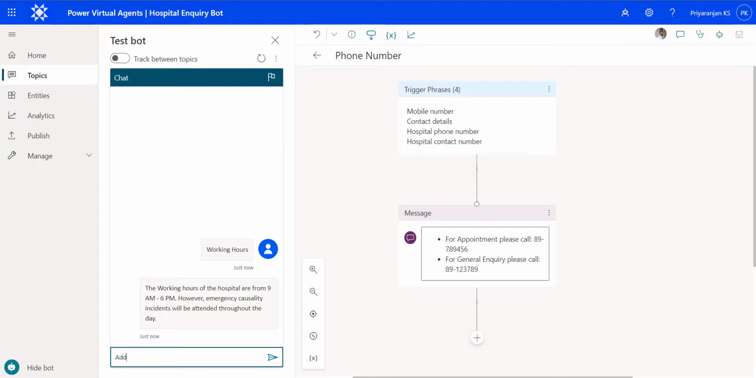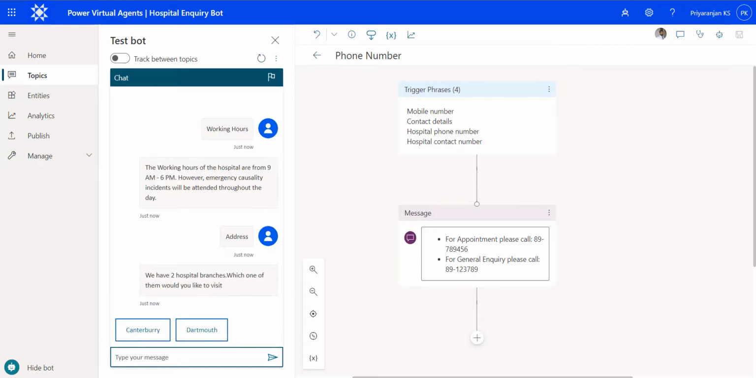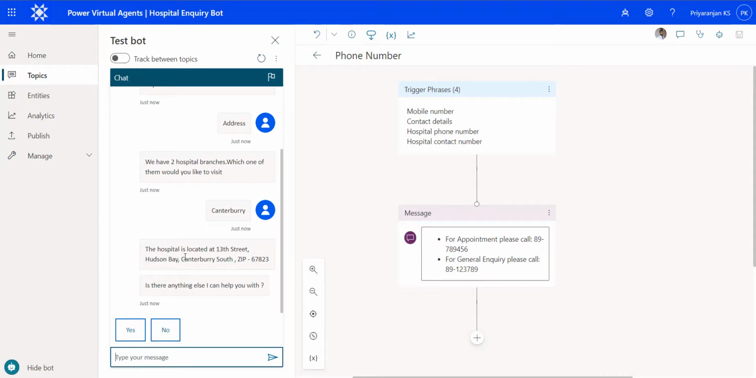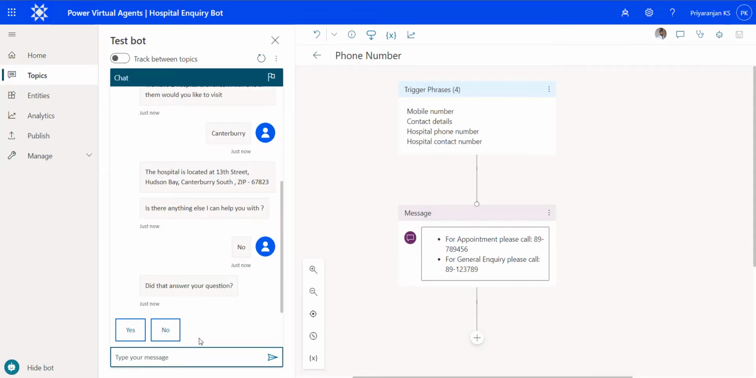Say for instance, you want to understand the address of the hospital, so that you can go to that particular address. It asks you the question, which of these 2 branches' address would you like to know? I will click on a category, and it shows that the hospital is located at 13th Street, Hudson Bay. If I click on yes, it will end the conversation with a survey, because that is how we had defined the topic. I'll show you how the survey works.